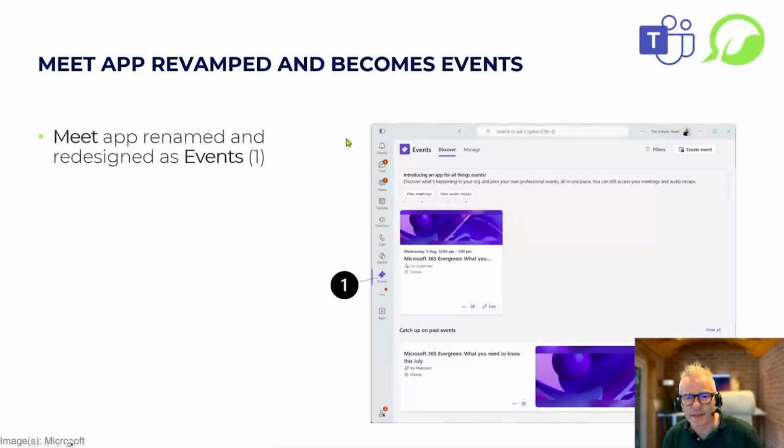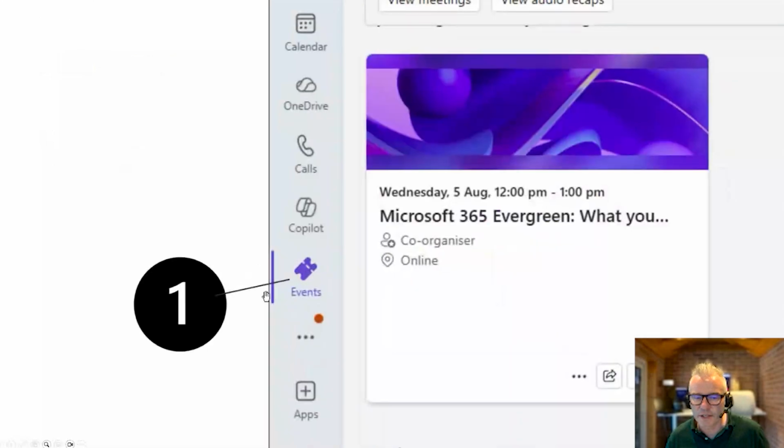Okay, let's see what's happening in Teams. Okay, the Meet app used to show you meetings, and for a short time you could look at your previous meetings, select them and get an overview. The Meet app has been split in two. So we have the recap app. It's just been split into a recap, and what's left of it has been revamped and rebranded, and it's now called Events. Okay, so this is this new icon here.